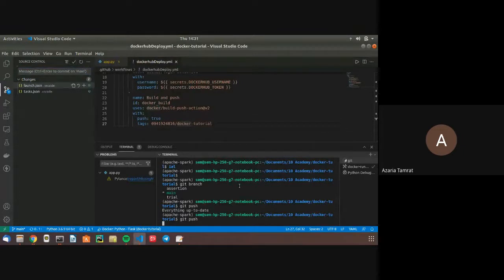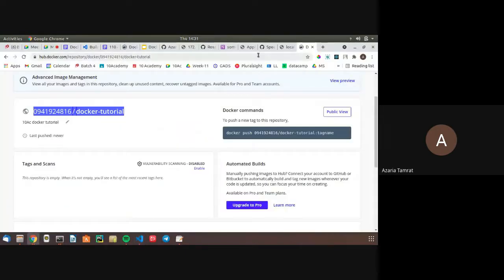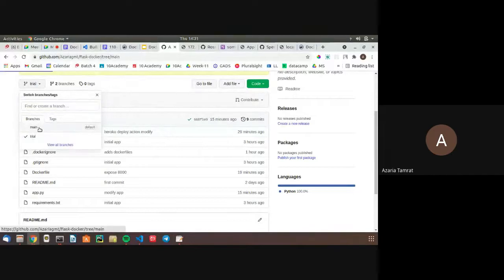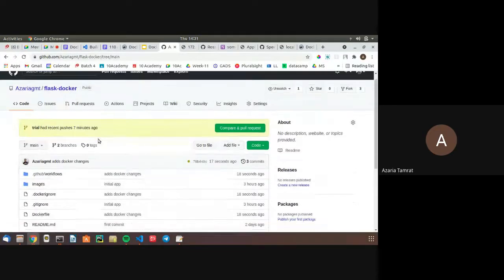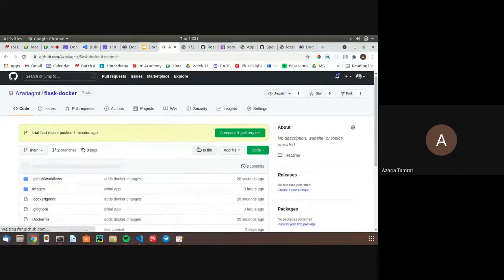So once we've pushed this, we're actually going to see that this fails. If we go into the main branch and wait for our action to run, this is going to take a couple of seconds.